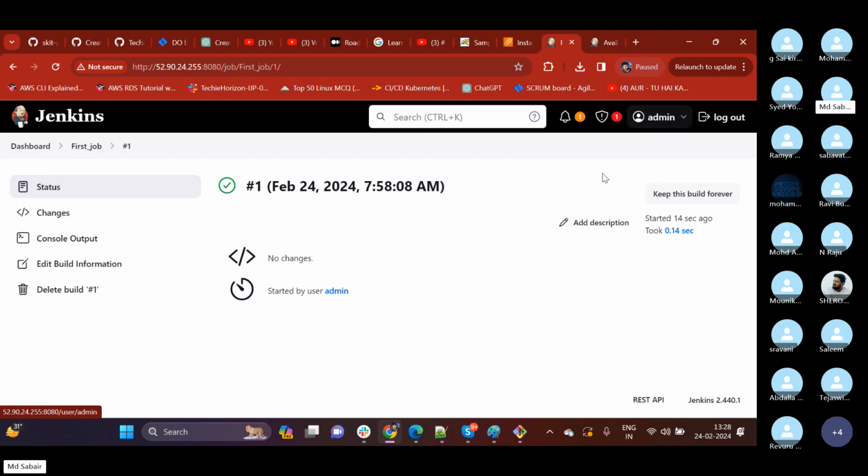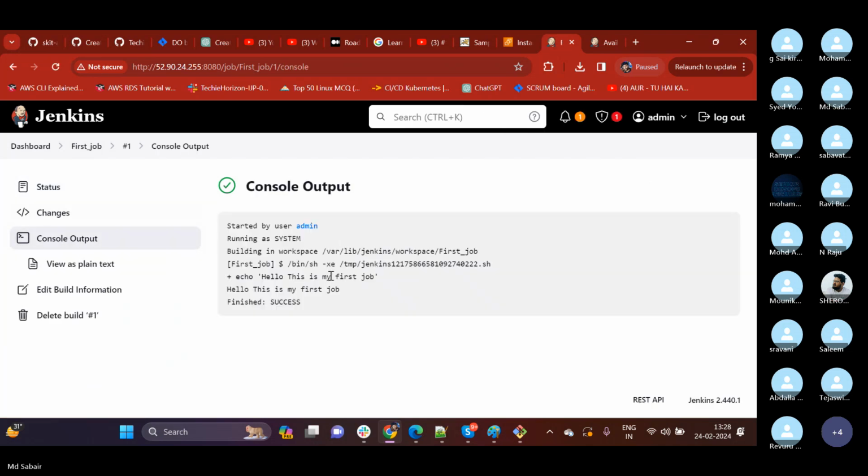If you have any other users, then it will try to reflect that point. So if I click on console output, you can see, hello, this is my first job. This was the message that I added in my Jenkins. And here you can see something called building in workspace, /var/lib/jenkins/workspace/first job.